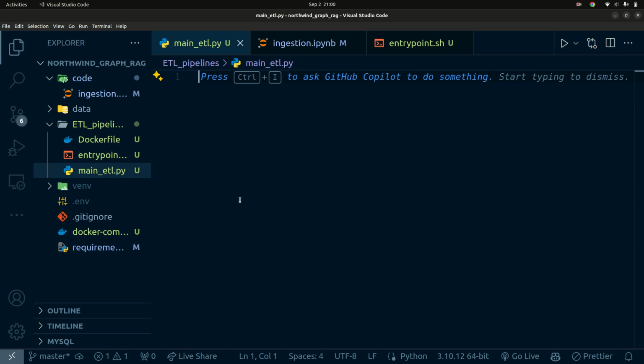Let me just give you an overview of what you're trying to do. You're going to update this file, add in the ETL code, and then make sure that it's actually working and running. So let's go ahead and implement the ETL pipeline logic inside of here.